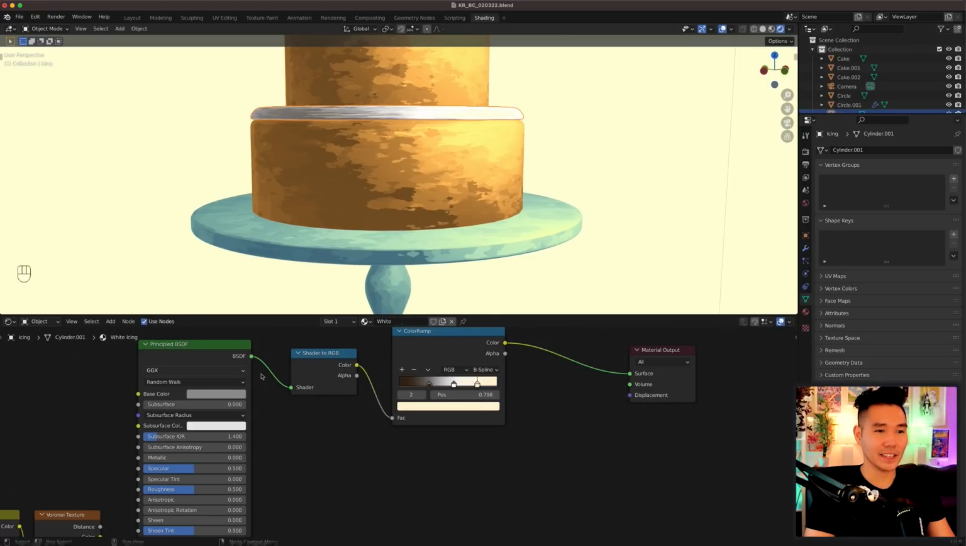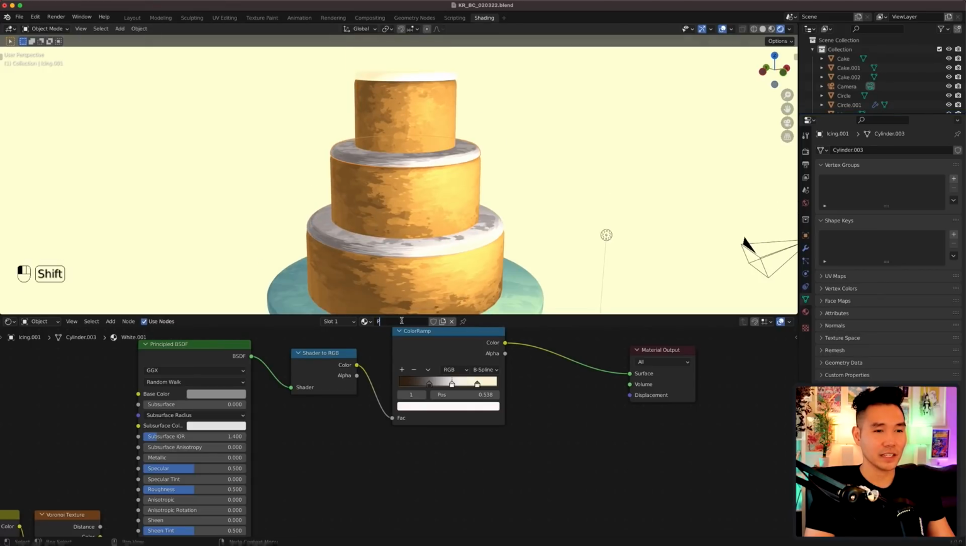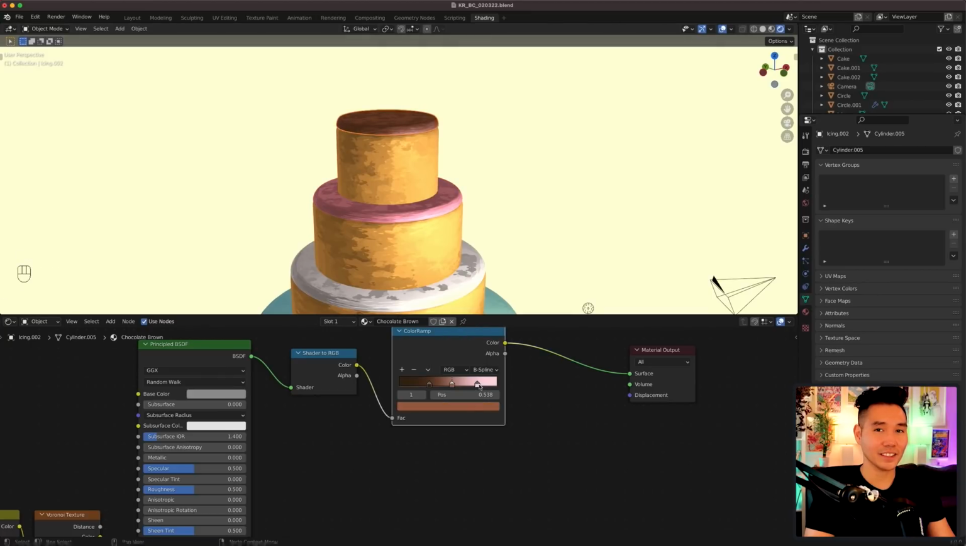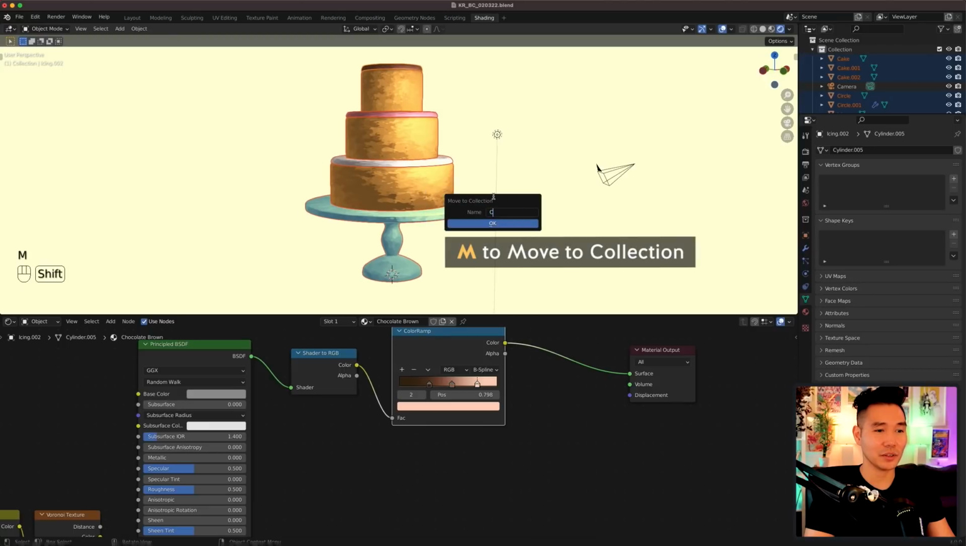Then select the middle icing and repeat that same process of linking and creating a new material. Name it pink and adjust it. And for the top tier, let's make it a chocolate brown. In object mode, select all the meshes and hit M to send them to a new collection.